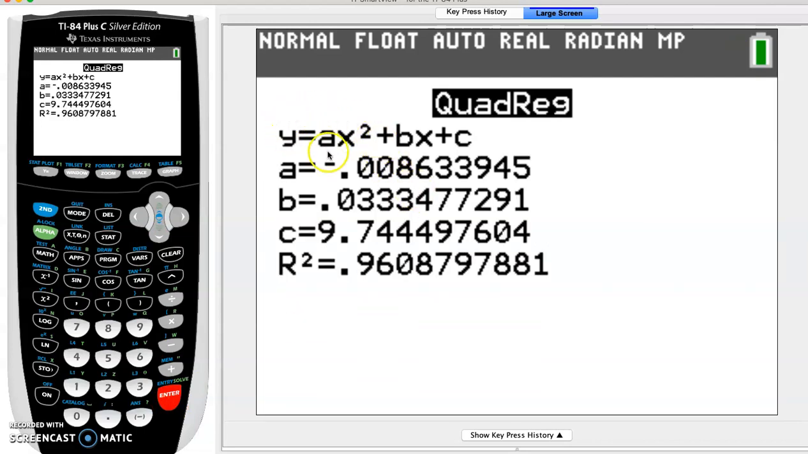And here is my equation. It would be Y equals, let's go to 3 decimal places, negative 0.009x squared plus 0.033x plus 9.744. Notice that my R squared here is pretty high. My R squared is telling me how good my fit is. When it is just linear, you can look at r, but when it's quadratic or cubic, we look at r squared. So the closer it is to 1 or -1, the better the fit. So this 0.96 is pretty good, but let's actually look at it.